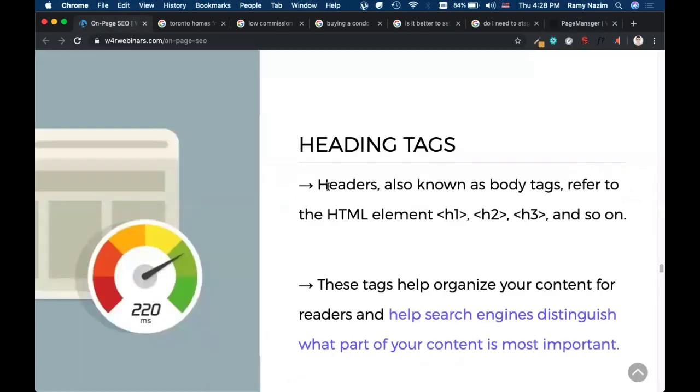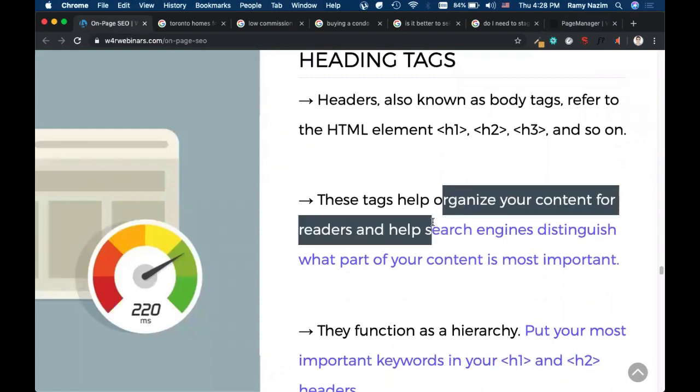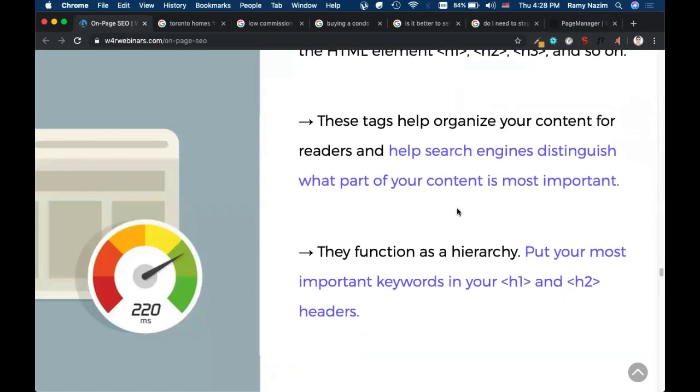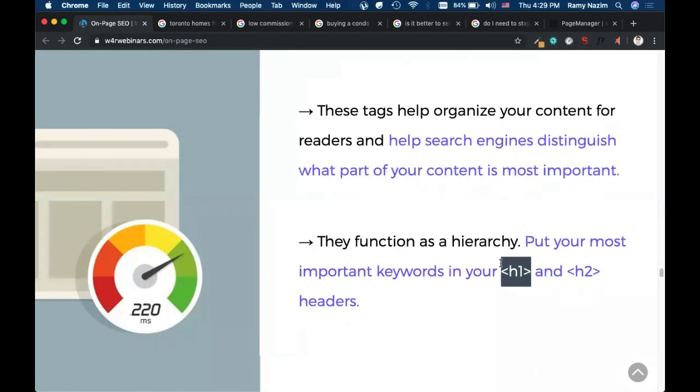And the way you do that is with heading tags, right? So these tags help organize your content for readers, and they help search engines distinguish what part of your content is most important. And they function in a hierarchy, right? So headlines that you mark as heading 1 are ranked higher than those that you rank heading 2 versus heading 3, etc. So the headings that you think are the most important, you should set those as your H1 and H2. The headings that are less important, you would make them the H3, 4, 5, etc.